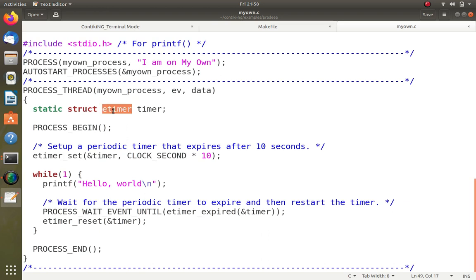There are so many timers. Maybe shortly I'll tell you about the different timers available. We call it an e timer, which means event timer. So: static struct e timer timer. Please remember that if I don't use static, this timer variable will become a local variable, which should be avoided in proto-threading.